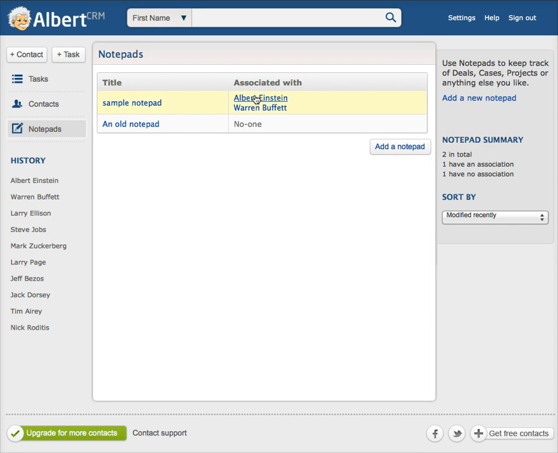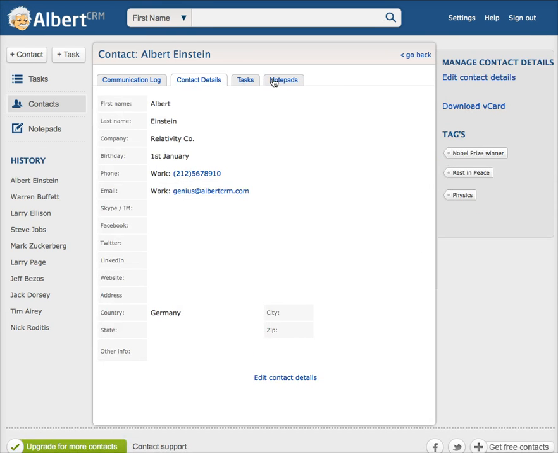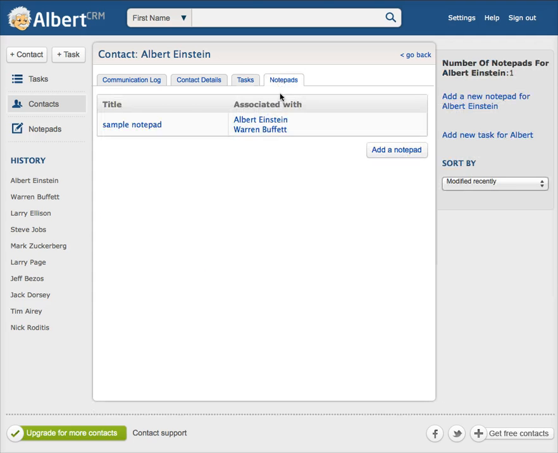So if you go into one of these contacts, say Albert Einstein and Warren Buffett, you can click on them from the history, or you can go from the contacts area, or you can do a search, or you can even just click Albert Einstein from here. We can see here is Albert Einstein's little section opened up. We've got all the tabs, the contact details, the tasks, and here is the notepads that are specifically associated with him. So I can add a notepad from within a contact.